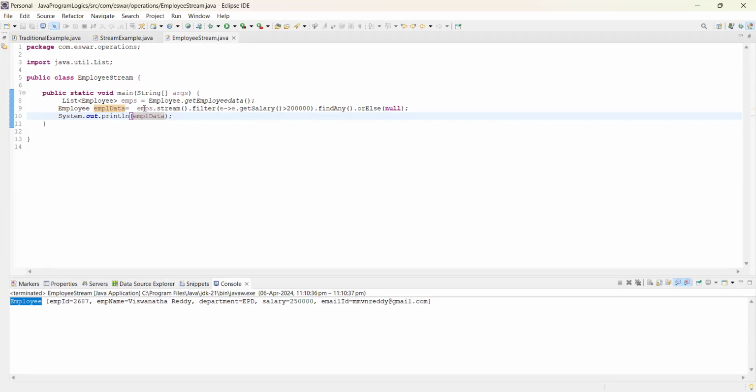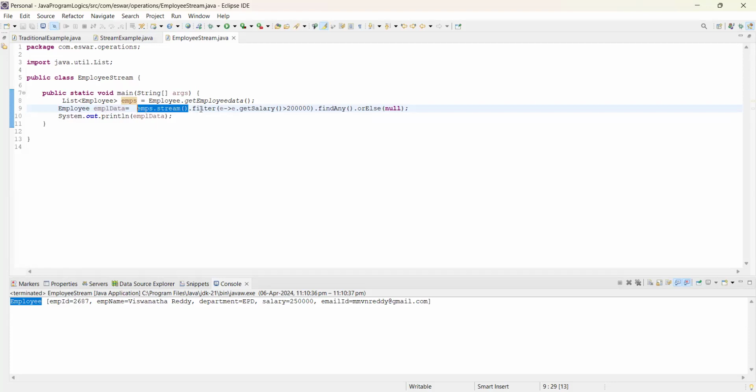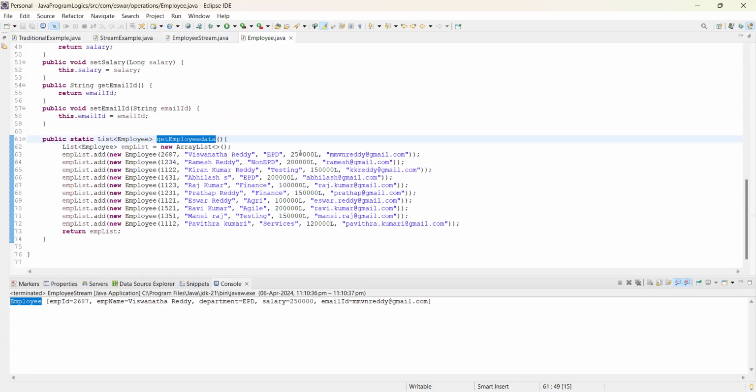If you look at this one, this is the stream that we are sending. We are streaming our collection and applying the intermediate operation on it. And this is the short circuit operation. Short circuit operations are nothing but they will execute and terminate immediately if the condition is met. It will not process further. If you look at this, if you have more than 2 lakhs, for example, here 2 lakhs 50,000 is there, if another guy has more than 2 lakhs, 30,000, etc., right?